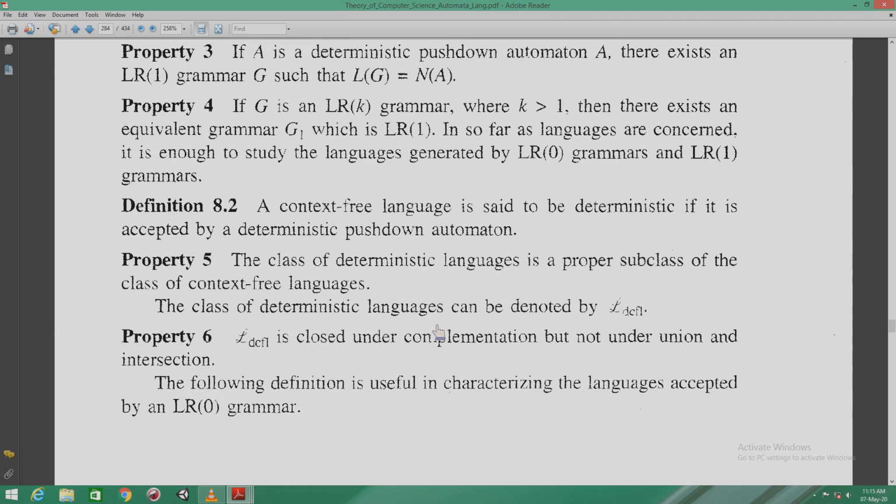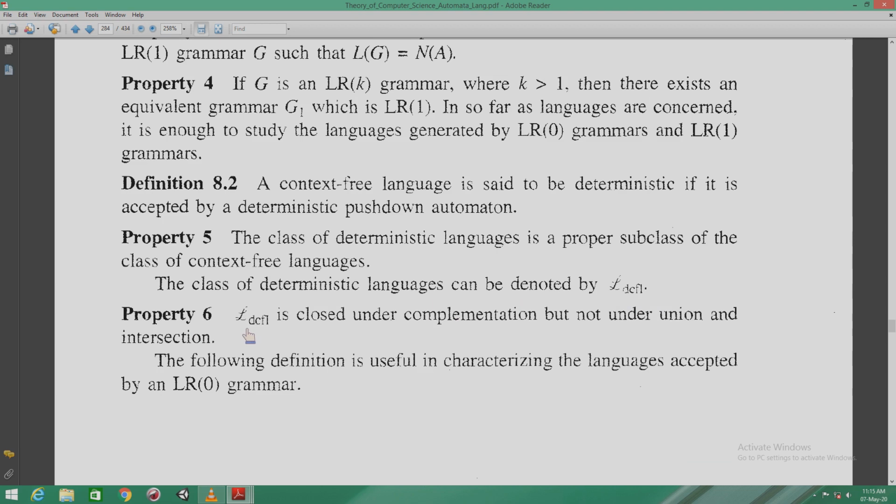Property number 5. The class of deterministic languages is a proper subclass of context-free languages. Proper subclass means that the context-free languages contain some elements which are not in it. This means there are a few languages which are non-deterministic also.